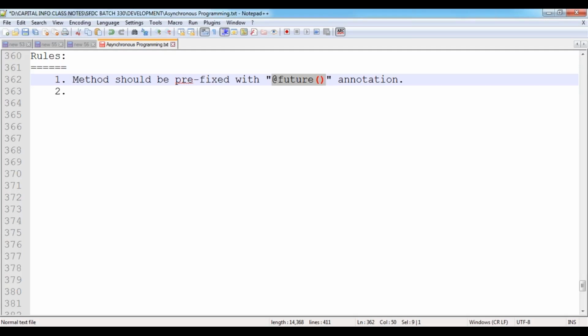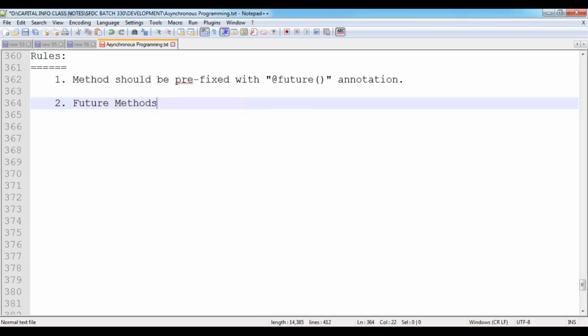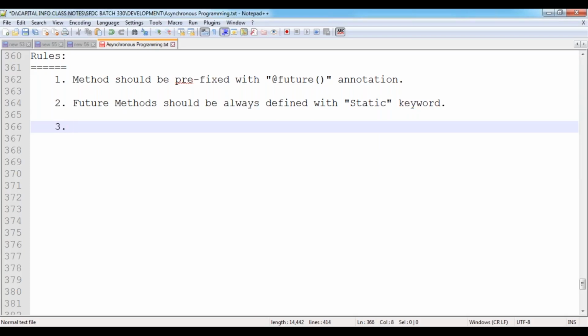Second, future methods should always be defined with the static keyword. A future method should always be defined with the static keyword. It should always be static.